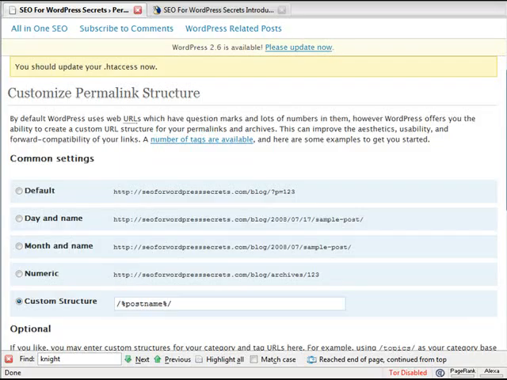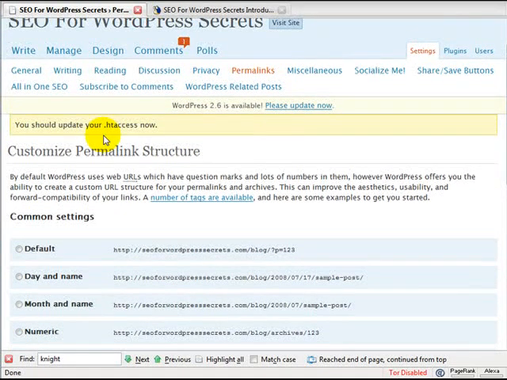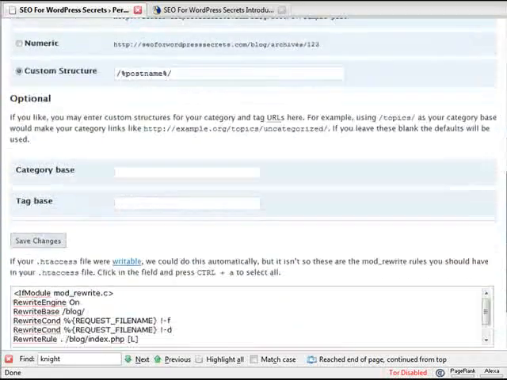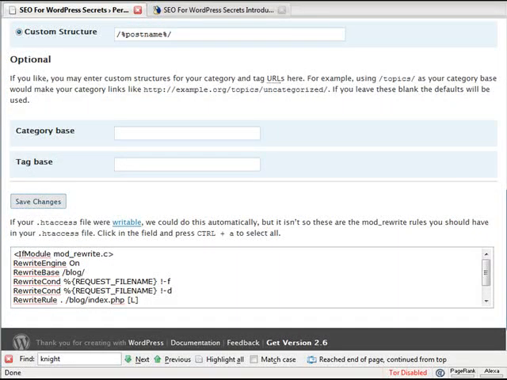Okay, now it's mentioning that you should update your htaccess file. This may or may not be necessary for you. I'm going to assume that it is. Basically, it depends on if your htaccess file is writable or not. One thing I guess you should do is just check and see if it works. Let's go ahead and do that.